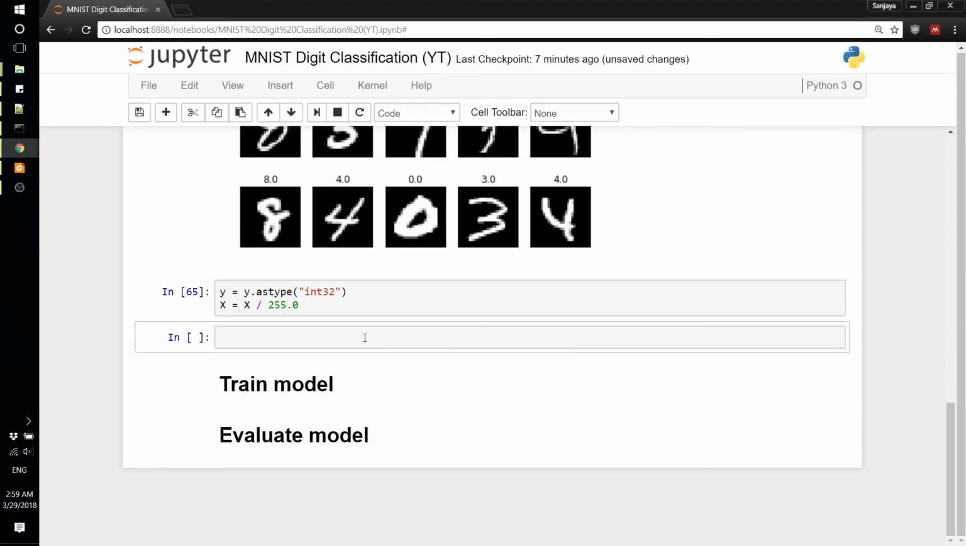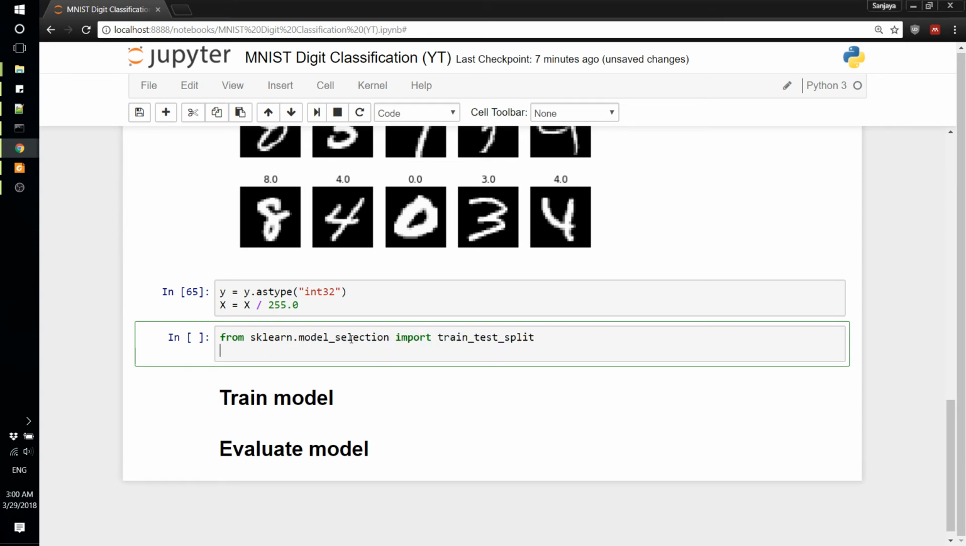Now before we can make the model, we should split our dataset into training and testing. Scikit-learn already has a convenient function for this. From sklearn.model_selection import train_test_split. This function will split the whole dataset into training and testing sets.